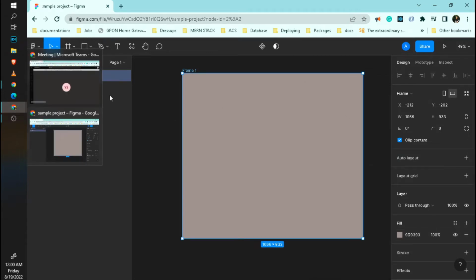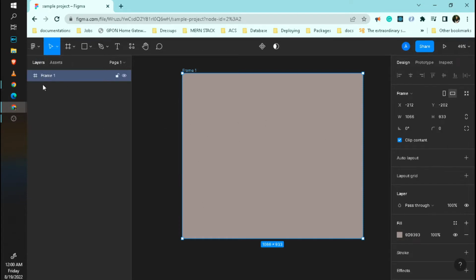Inside of this, so after creating a frame, first we have to see here we got a frame one element or the layers here, and we can name it by double clicking this. We will just name it login page. So this could be a login page. We could have multiple frames, just like a sign up page and other frames which will be required for developing a wireframe.